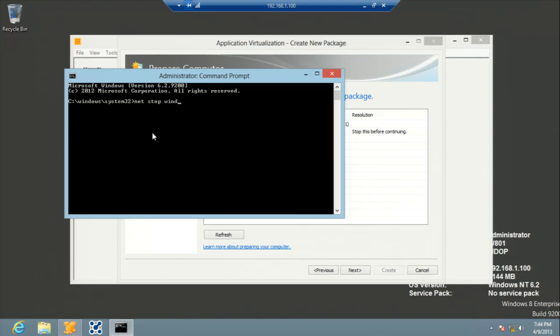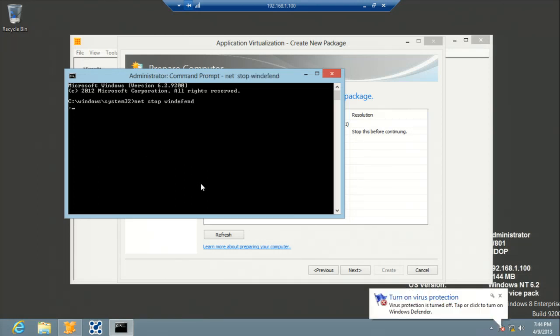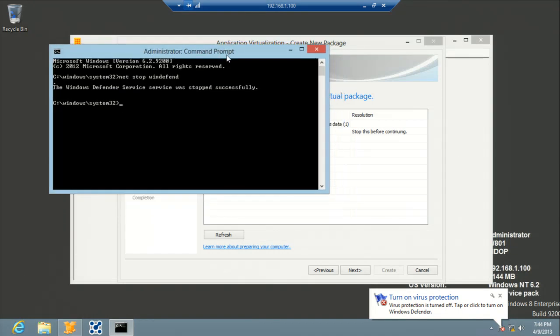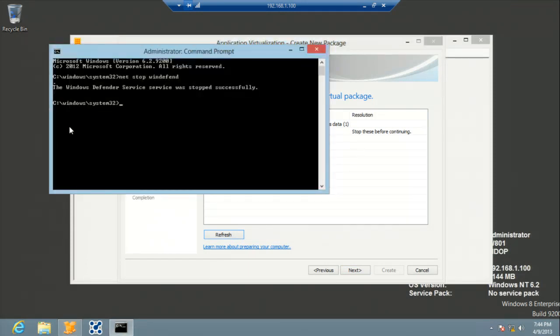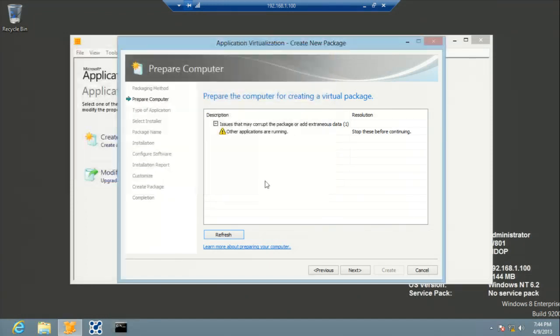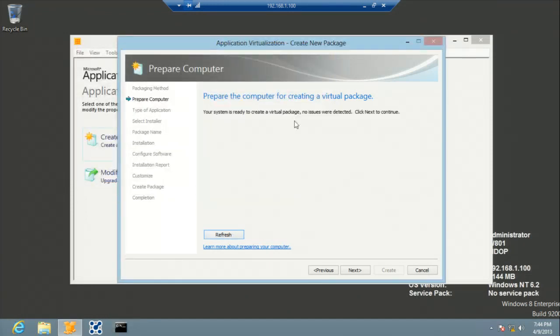So I have to stop the Windows Defender service, if I can type. Now it's off, so I'm going to refresh. It should be good, but it also knows that the command prompt's open, right? So it's a real-time check. It doesn't just check once. It checks every time you go through. So now, hopefully, we're ready to go.